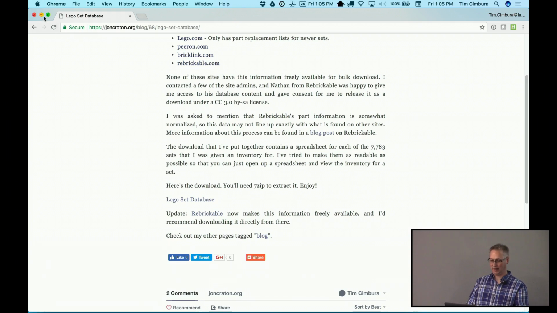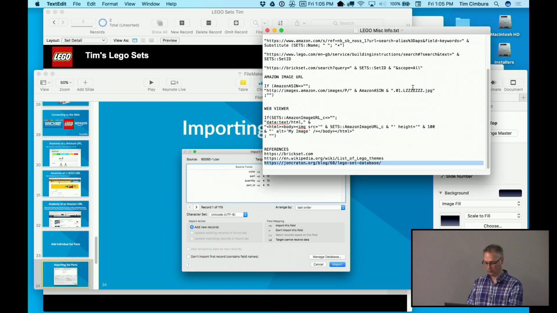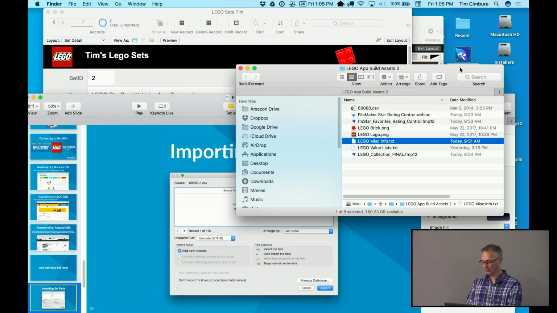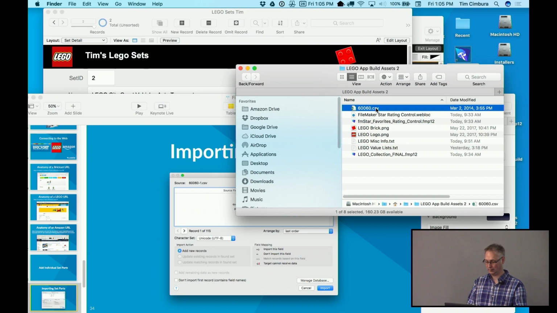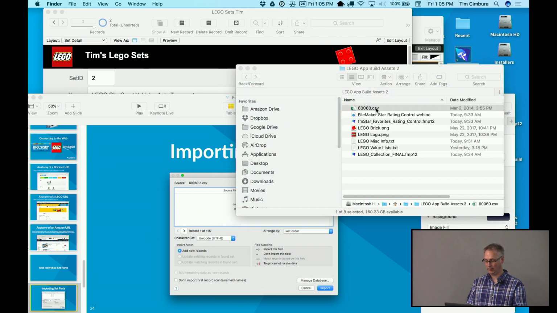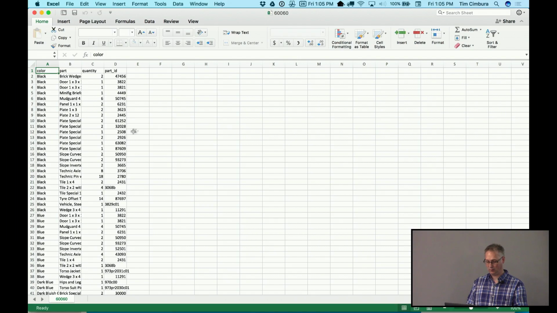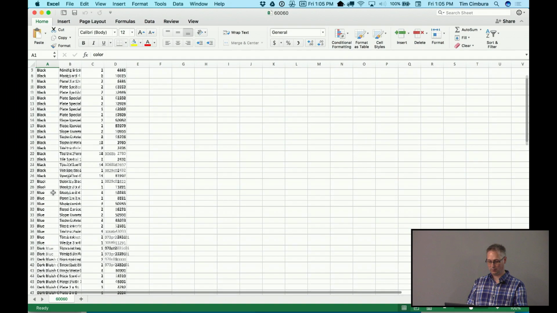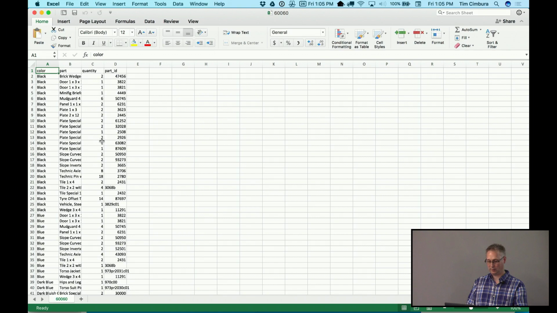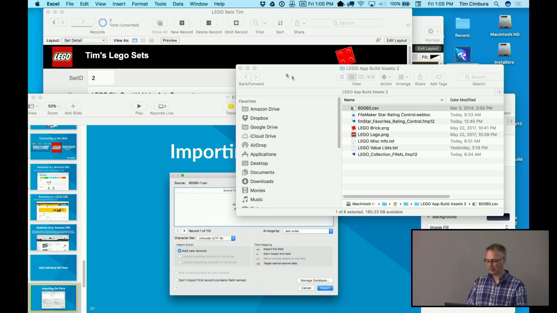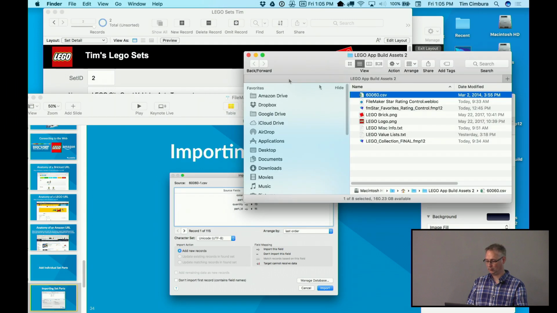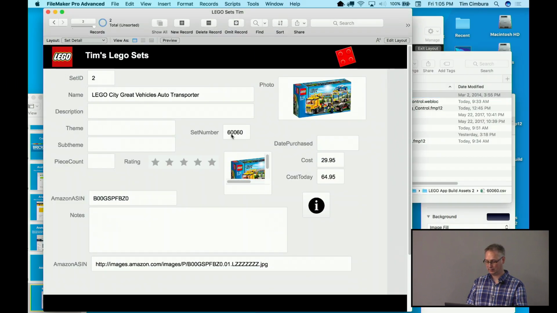So I downloaded that, and what that was, a bunch of CSV files that looked like this. They were essentially Excel files in a format that has the color of the item, the part number, the quantity, and the part ID. So that's nice, but we want to connect this to set 60060. We want to know what all the parts are and connect it to that set.